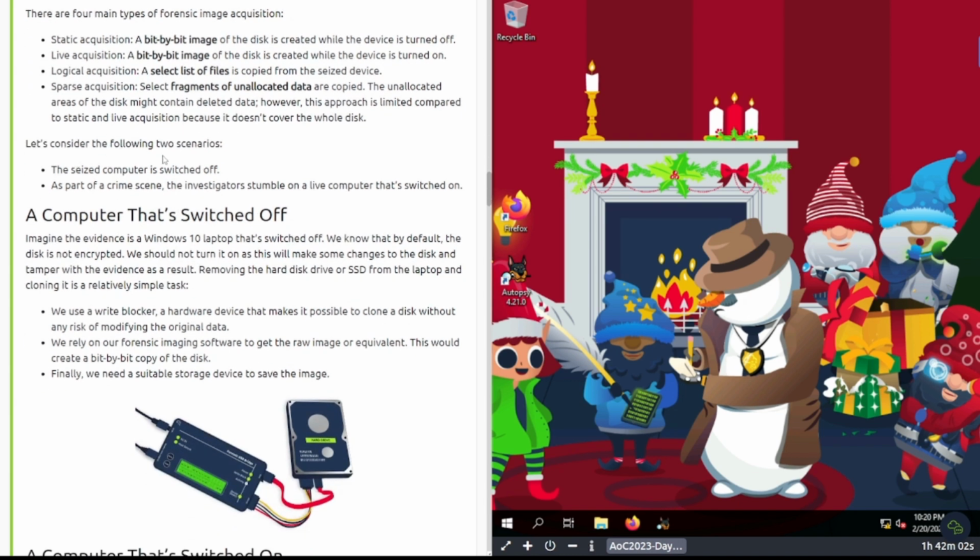And let's consider the following two scenarios. The seized computer is switched off as part of a crime scene. The investigators stumble on a live computer that's switched on.